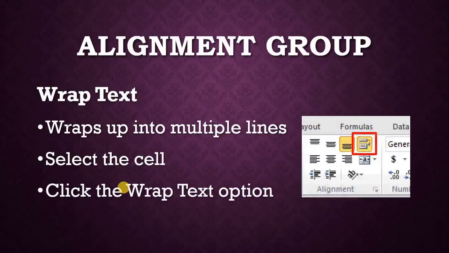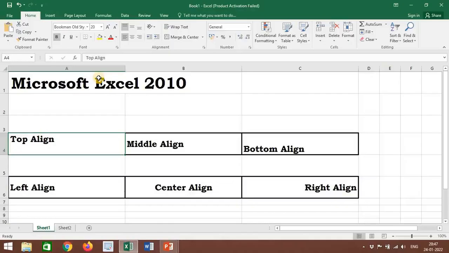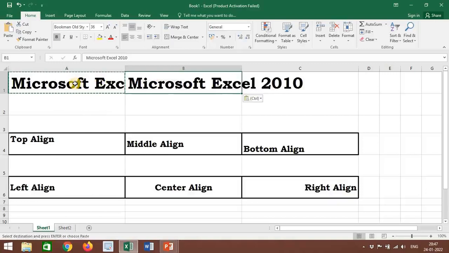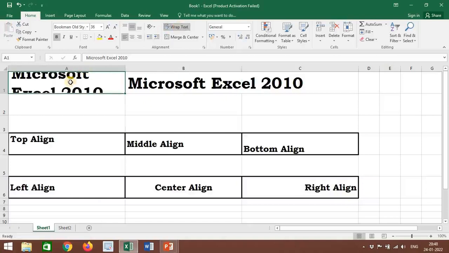Come on, let's see the wrap text option in Excel. Now my content is exceeded out the A column. That means my content is in one cell, but it filled A1 and B1 both cells. When I enter any other content in B1 cell, the A1 cell's content will be hidden. In this place, the wrap text option will be useful. Select the cell and click on the wrap text option. The content wraps up into multiple lines.